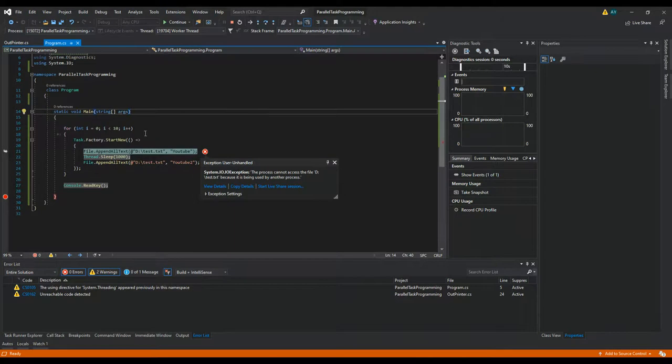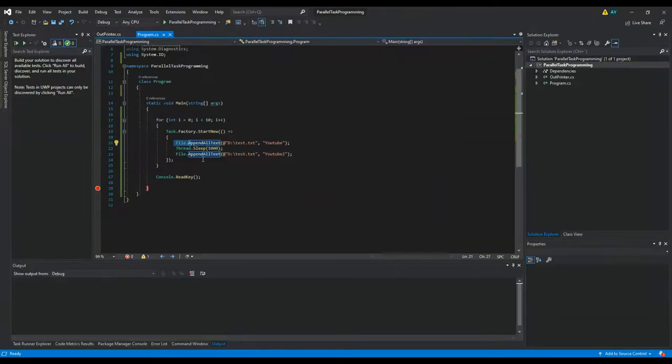So what happens here is that the first task opens the file and appends text to the file, and then it sleeps for 1 second. And the next task in the iteration will also start while the first task is sleeping. So the next task will come here and try to append text to the file. However, while this second task is trying to append text to the file, the first task is here now and trying also to append text to the file.